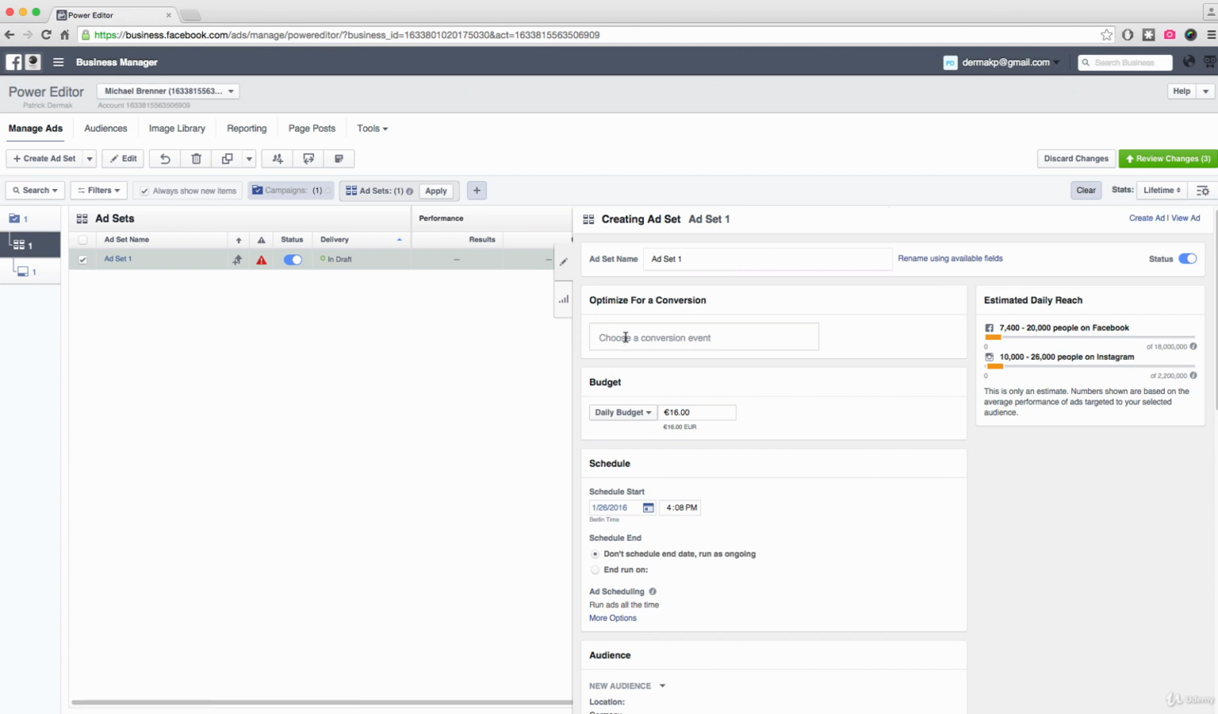The first thing we want to do is to choose a conversion event. Well, if you optimize for conversion, then you have to have a conversion tracking pixel in place. And well, we want to measure results. We want to measure what kind of ad delivers the best results, so we can just scale that ad later down the road and get rid of everything that isn't working super well.